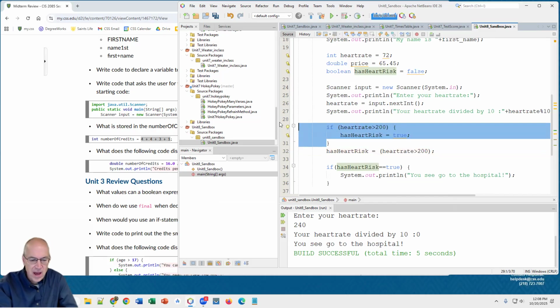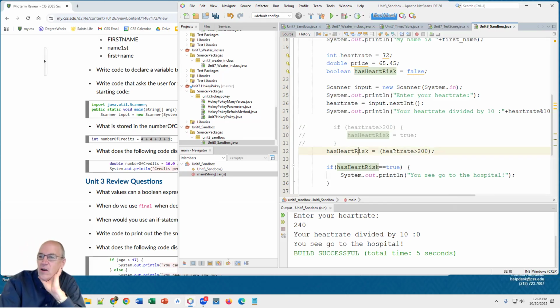You don't have to say that. Has heart rate equals, and then a Boolean expression like this. And so if this is true, it'll be true. If this is false, it'll be false.